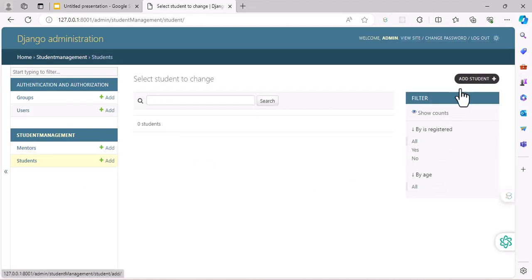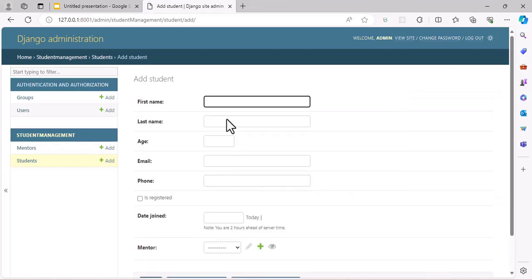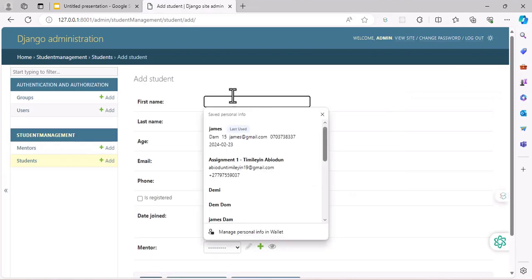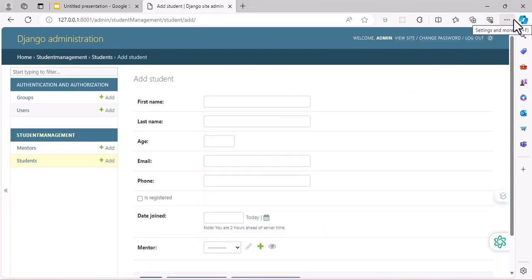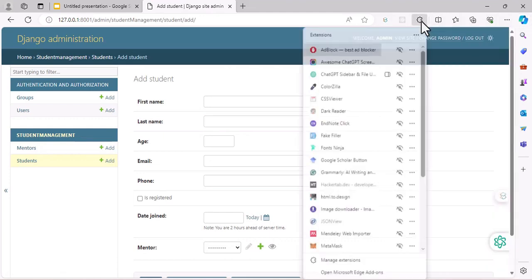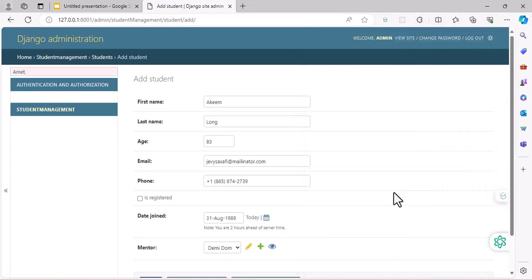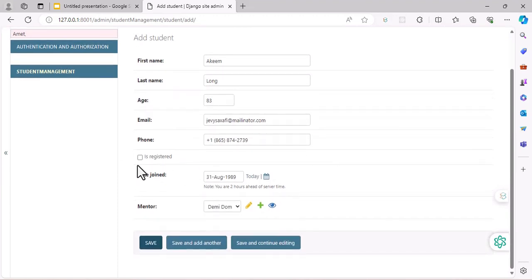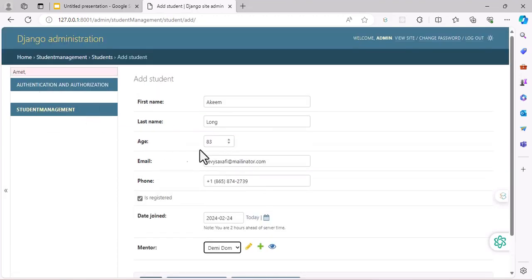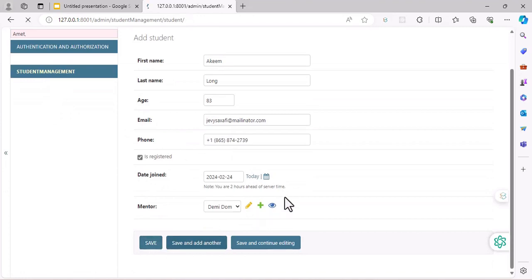Since I've deleted all the students, let me add another student. I'll just use an extension, fake filler, so it just automatically generates a response for me. I'll say the student is registered, the date joined I'll say it's today, and the mentor. You can see now that I can select only one mentor for a particular user. Let me just save this.